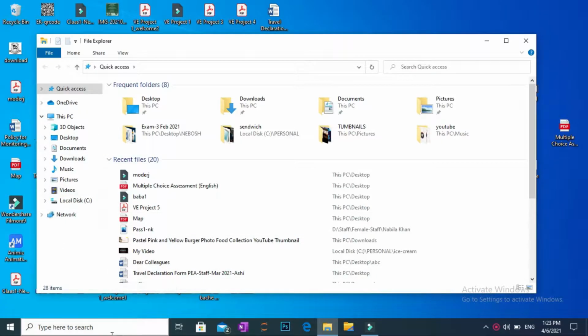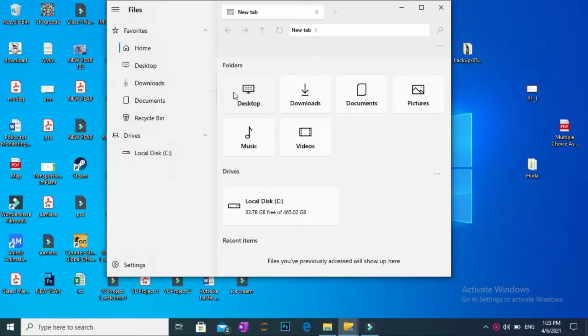Guys, are you bored with this old tactile design and soggy type of style with your file explorer and want to make it a bit modern? Now we're talking modern. You want to make your file explorer a bit modern and make it like this.